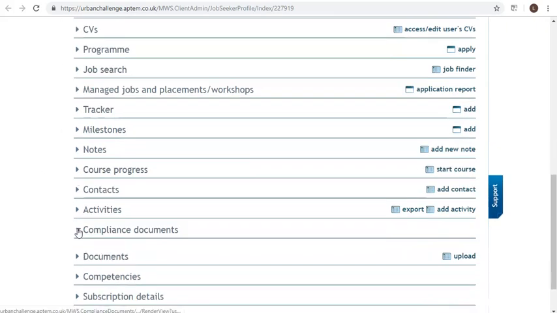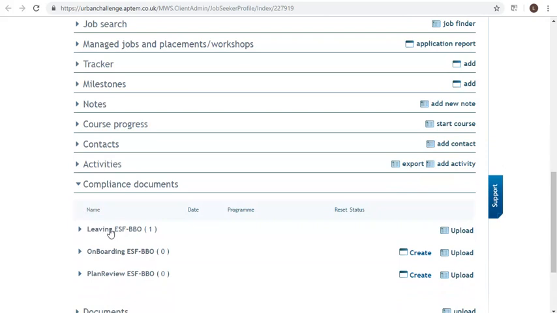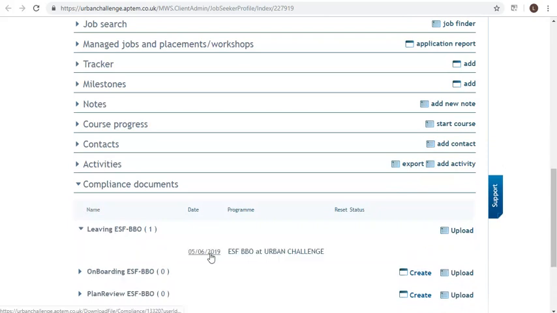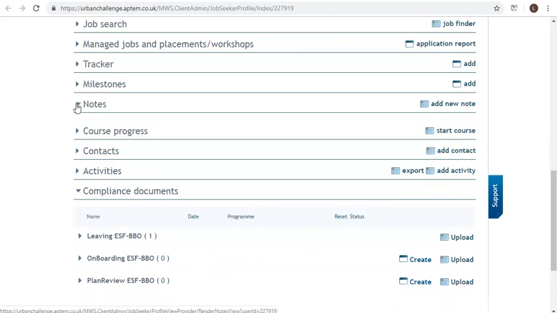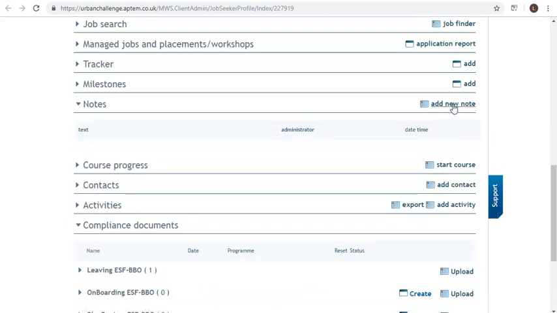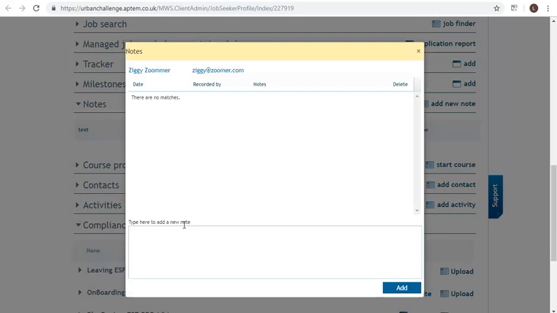If you opened it up, you'd be able to print it off, sign it yourself, because you've got to sign it, and get it back in there. What I would suggest is that you make notes of what's happened. You can add a new note, and no sign of Mr. Zoomer for the past 4 months.